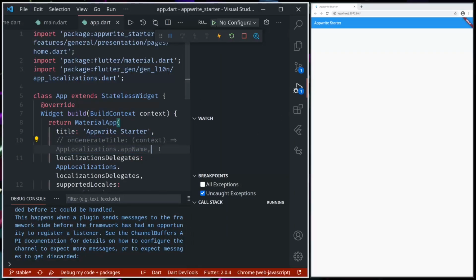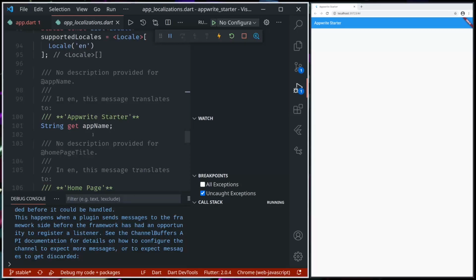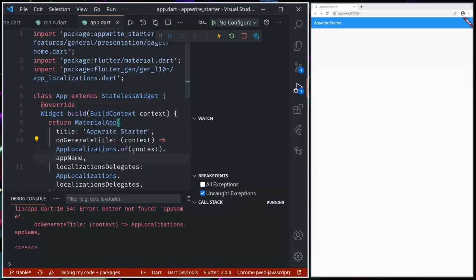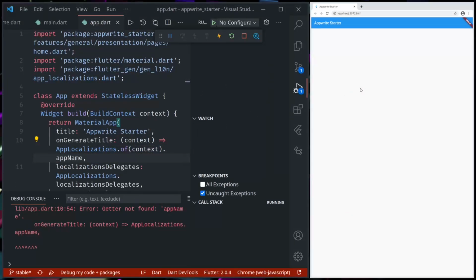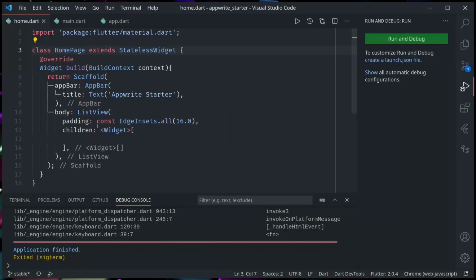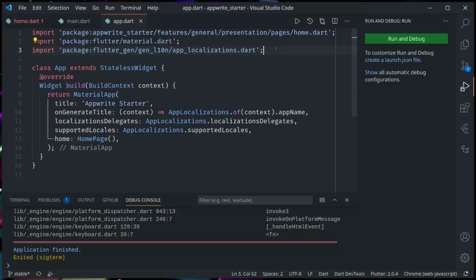So let me check. AppLocalizations. So we already have the app name. We need to do AppLocalizations.of(context).appName. This is how we get our localized message. So we get AppLocalizations of context, and then we call the string that we passed. So if we go to home page, here we can use something like this, instead of this, and we can import this from flutter_gen. Let me simply copy paste this.